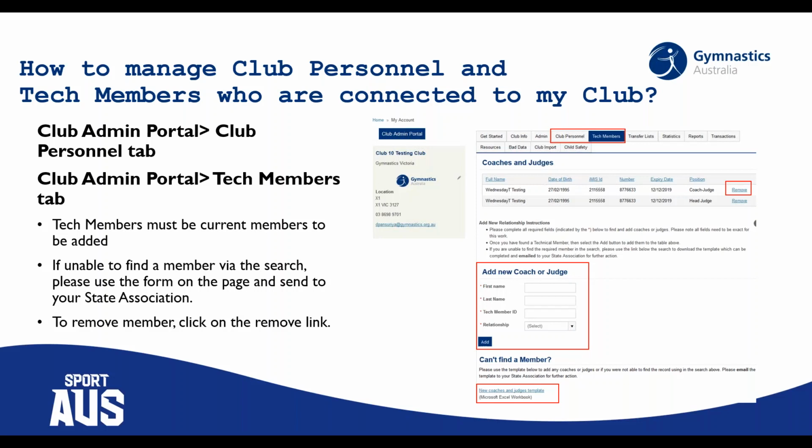If you're unable to find a member in the search, please use the form on the page and send it to your state association under the Can't Find a Member header. If you need to remove a member from your club, you just need to click on the Remove link.